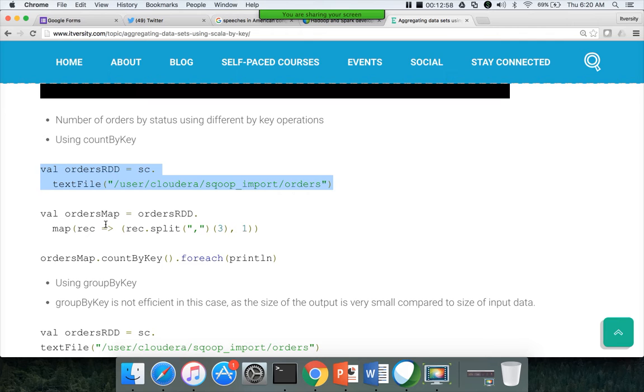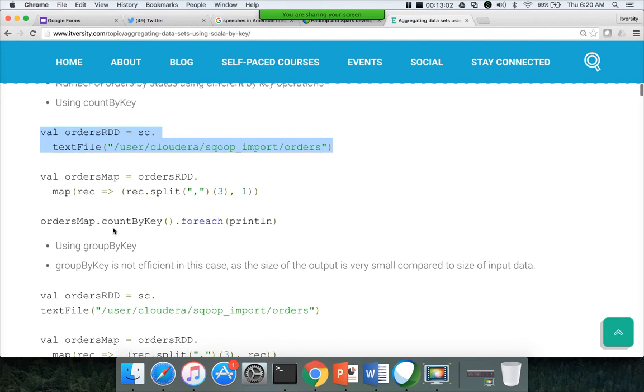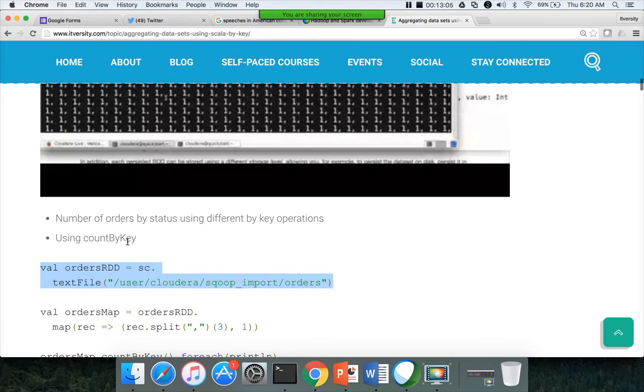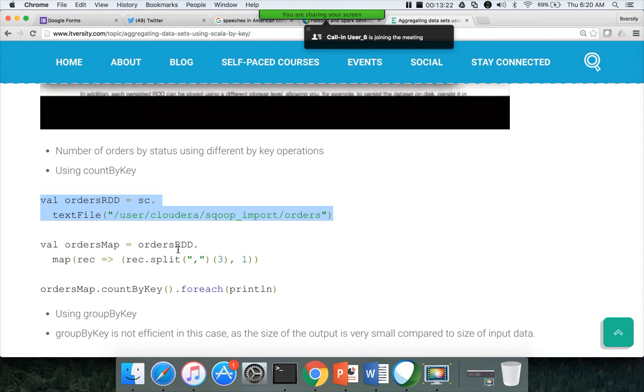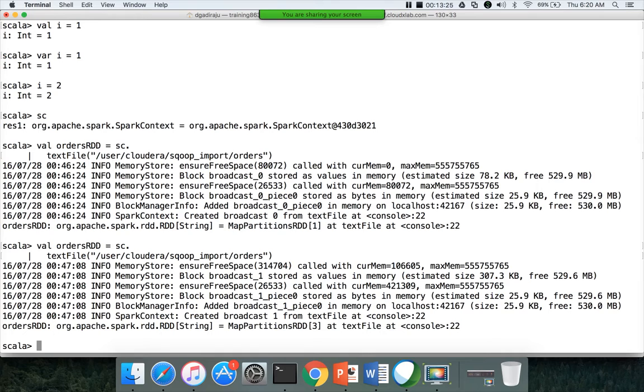Okay, and then in this case, we are trying to get again the problem statement. So first I will run this. I will just try to get the orders by status using count by key. To apply the count by key, I have to extract the key from the data. And what is the key here? If you read the data, orders rdd dot foreach println. So this is how you can iterate through a collection. RDD is nothing but a collection, a special type of collection in Spark. So to iterate through a collection, you can say dot foreach of println.